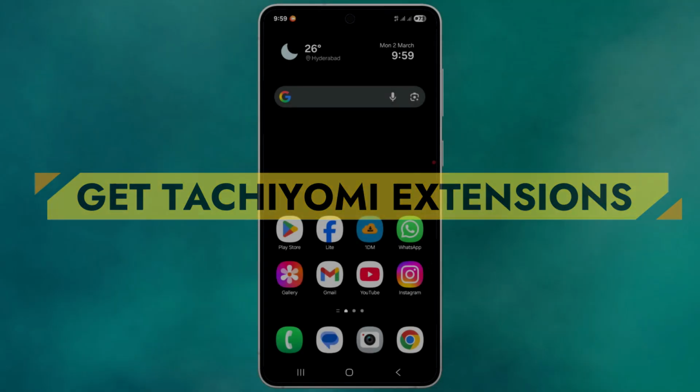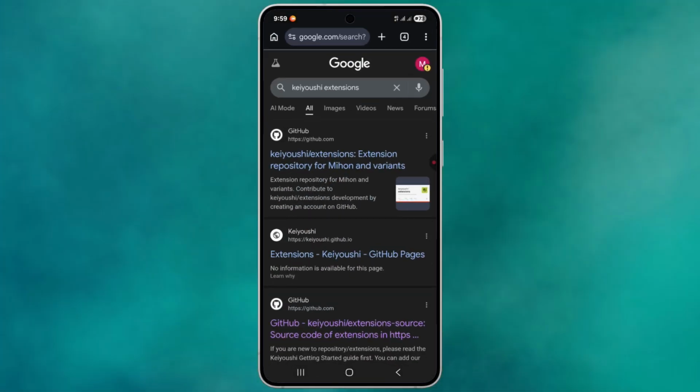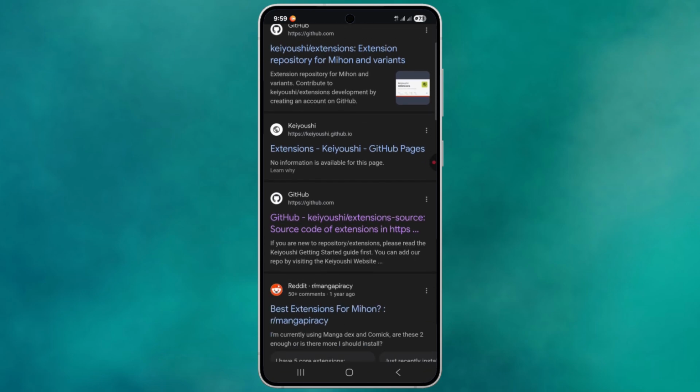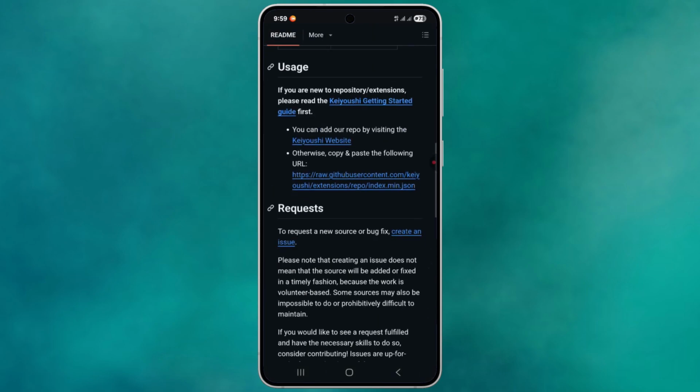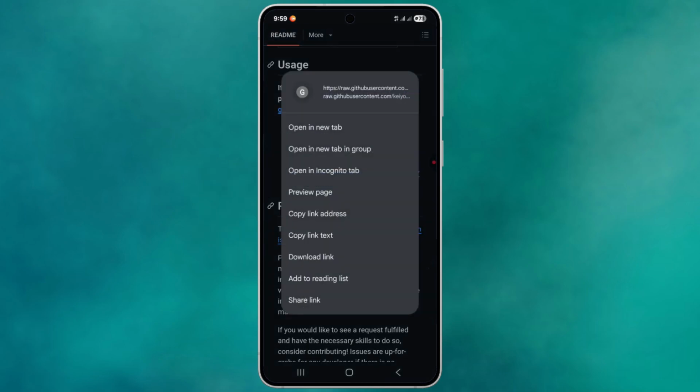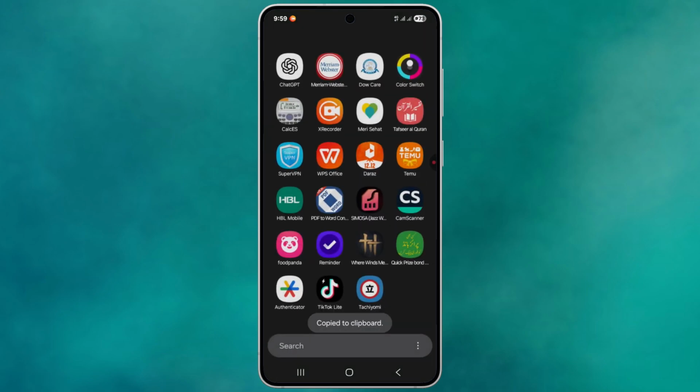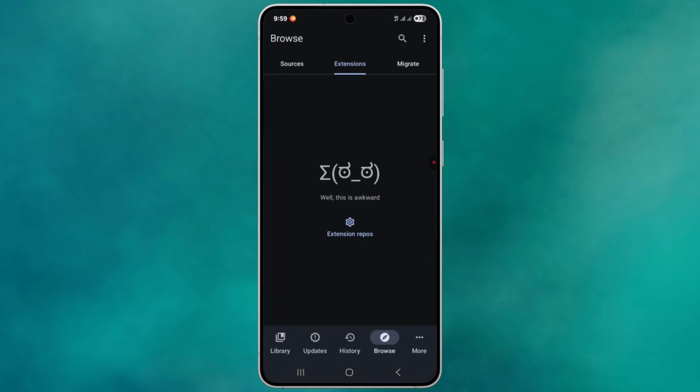Alright, let's begin. First, open your browser and search for a trusted community repo such as Kyoshi Tachiyomi extensions. Open the third GitHub link. Once the website fully loads, scroll down and copy the full URL. This link allows the app to access available manga sources.